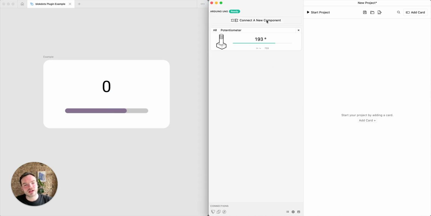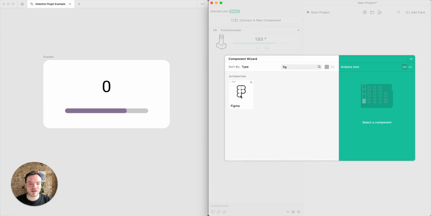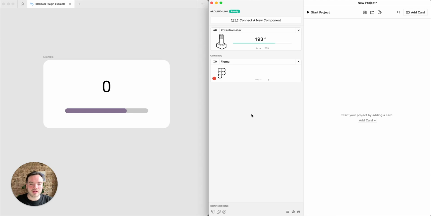So first I connect a new component, and in this case, I want to connect my Figma integration component. The integration component obviously doesn't need a slot, so you can just connect it. Now you see over here that we have the Figma component, and when you click here, you see all the exposed nodes, and at the moment there are none, and if Figma is connected or not.